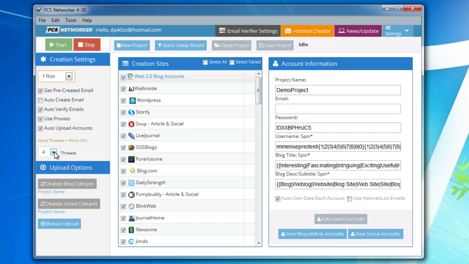If you find the bot is having issues with crashing or going slow, you might want to decrease your thread count. But if you've got a really powerful computer, you can up it if you'd like. But we always like to stick with 4.